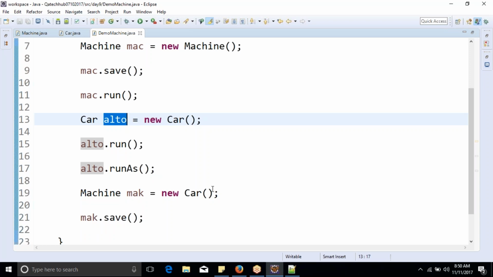Then we saw one more thing, where we are creating an instance of machine class but initializing with the constructor of one of the child classes. This is also possible. In this case, the methods are available only from machine class, but as the constructor was called from car class, the initialization will be from the constructor of car class. There is one more concept in it, which I'll explain once we cover overriding. But for now, these are the few concepts. Any questions till now?